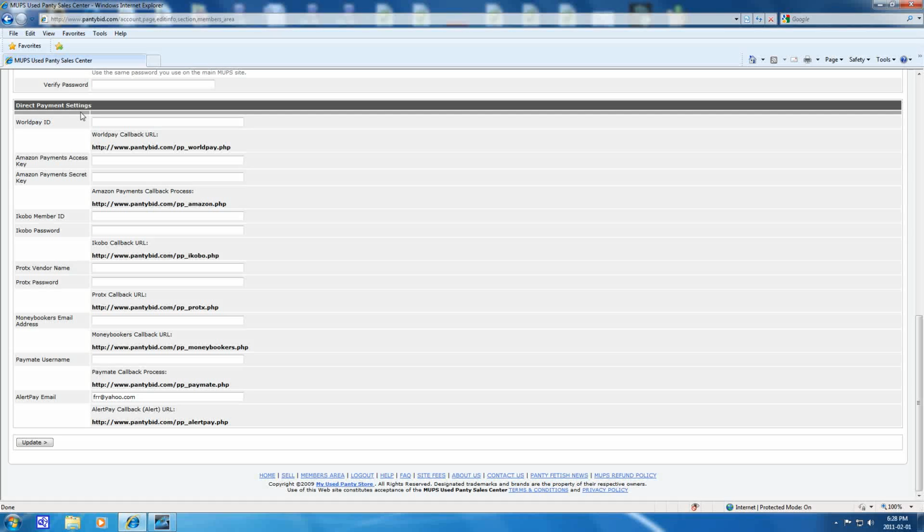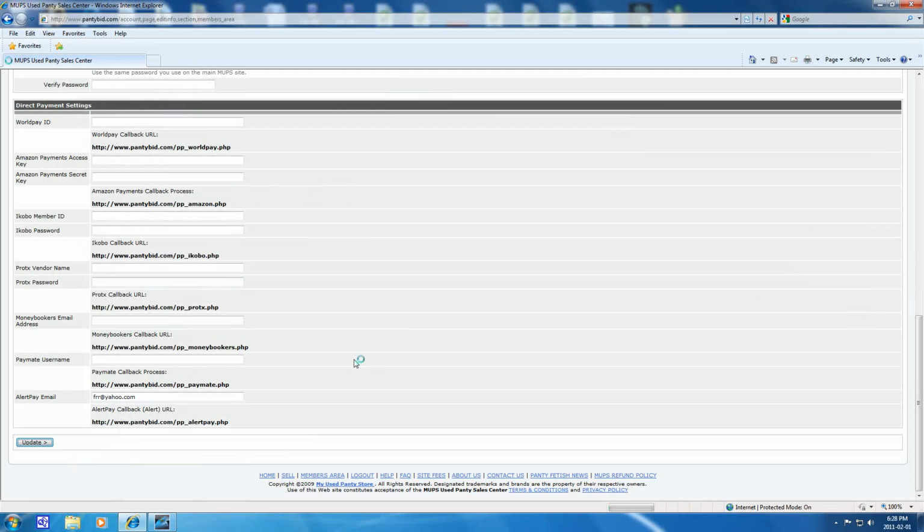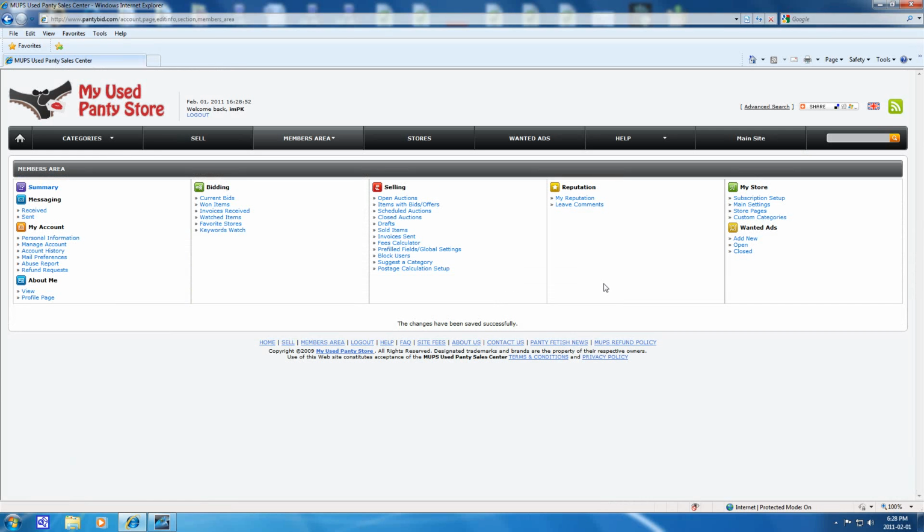Direct payment settings. A lot of these aren't going to apply because many of them aren't taking adult payments anymore, but you do have this alert pay email down here, and you're going to want to make sure that you put in your alert pay email address or payment address that you use with alert pay. This right here is called the callback URL, and I'm not going to talk any more about it in this video, but we will use it in a future video, so just note that. Okay, if everything's all set, what you want to do then is hit update, and now your information is ready to go.